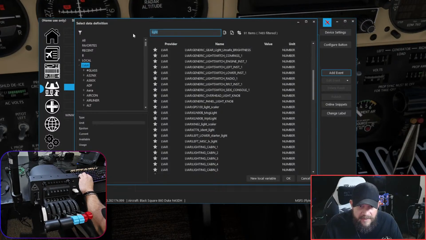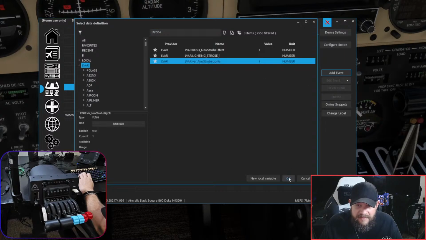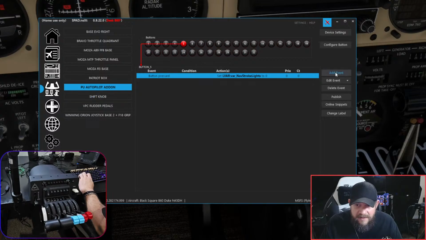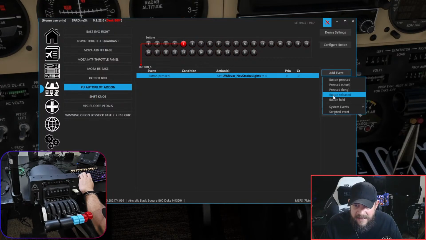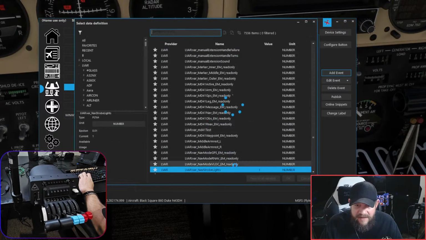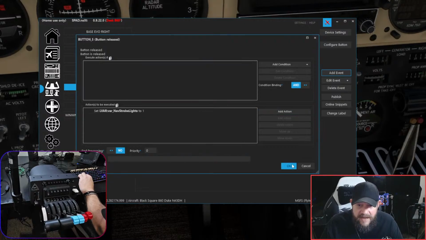Oh, I remember how I found it. I found it through strobe. There we go. All right, so nav and strobe lights. So here's what we're going to do. We know that 0 is the nav position, so we want that. When we turn them off, so add action, button released, we want it to be change data value, and we want action 1 as the variable. That will put it back into the off position.